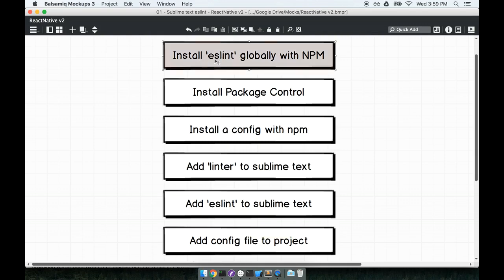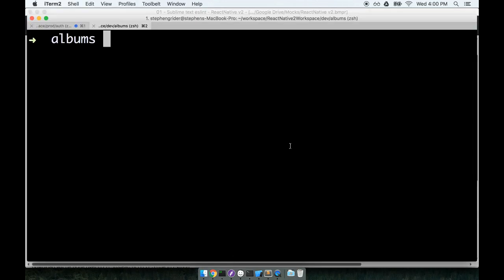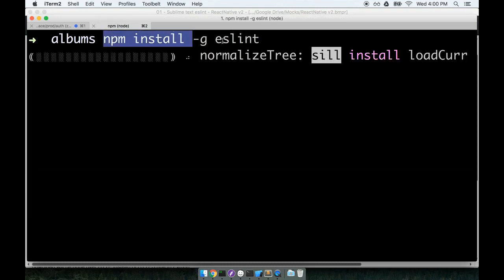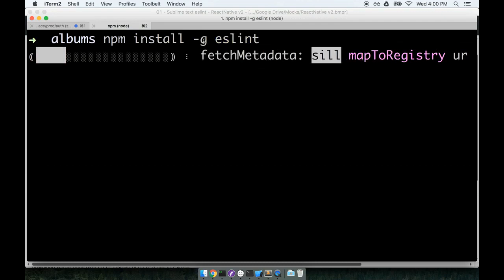So first, we are going to install eslint globally with npm. So at my terminal, I'm inside my project directory, and I'm going to install the eslint command line tool. Okay, so the command line tool is what actually parses and validates our code. We will execute npm install -g eslint. So this is going to install the eslint package globally, as indicated by the -g right here.